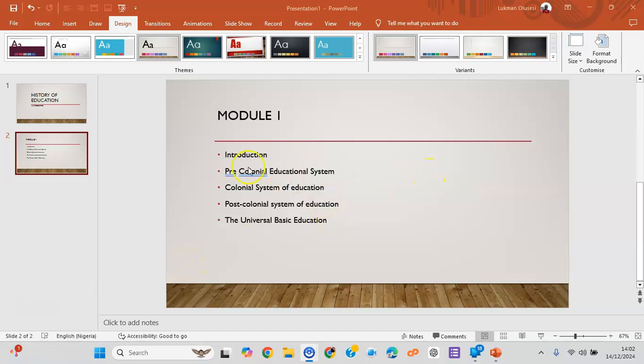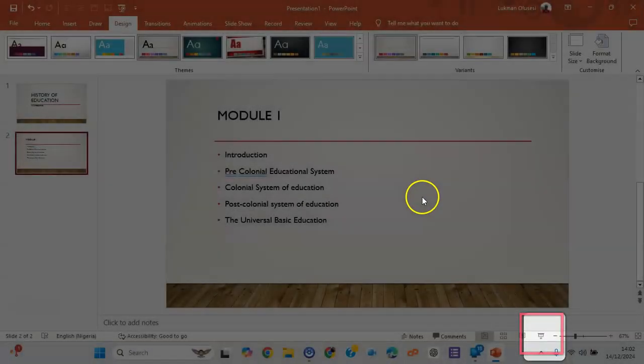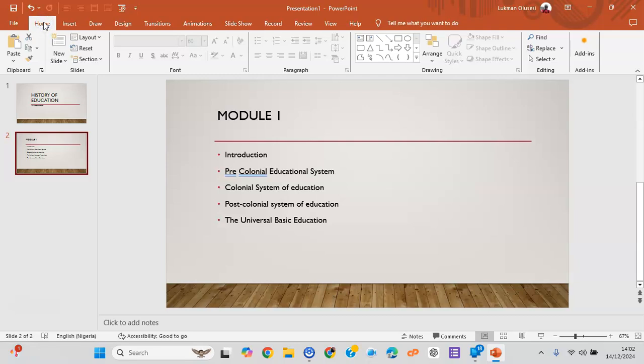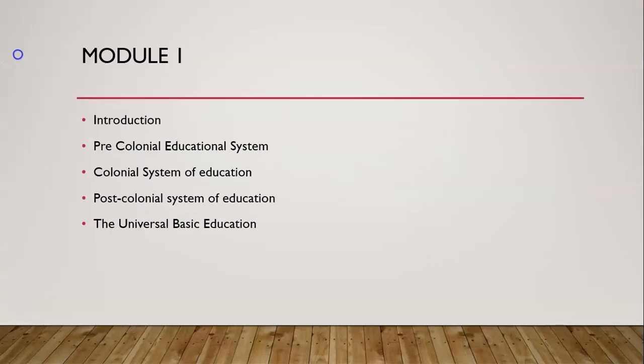And if you want to check your work, you can come here and click on the slideshow from here, or if you come to the home tab, you can see slideshow. You click on it and you decide if you want to start the slideshow from the beginning. You click on it, and then that's the first slide. Oh, sorry, this is the first slide, this is the second slide. You see how neat, how sharp, how beautiful it is.